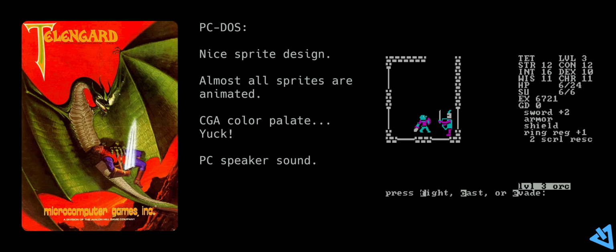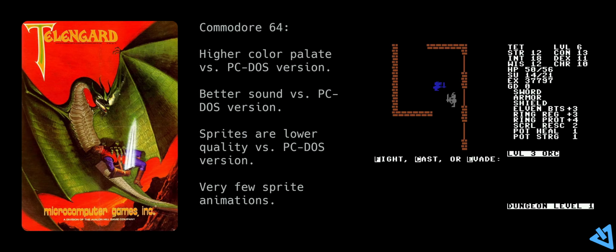And there's not much sound in the game, but man, the sound that's in it, PC speaker sound just does not cut it. The Commodore 64 version, which is the version I grew up with, has a higher color palette than the PC-DOS version, and it's got better sound for what sound is there, but you compare the sprites, and the sprites in the Commodore 64 version are much lower quality, and there's very, very few sprite animations. So I'm thinking to myself, I wonder if I could combine the two.